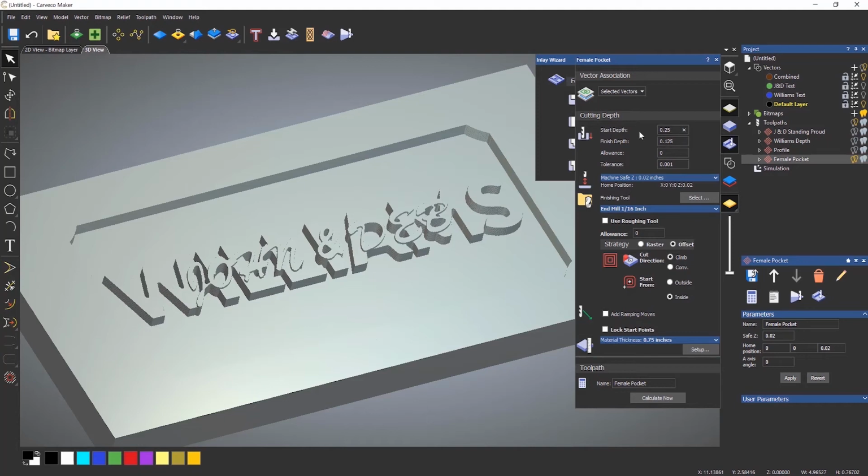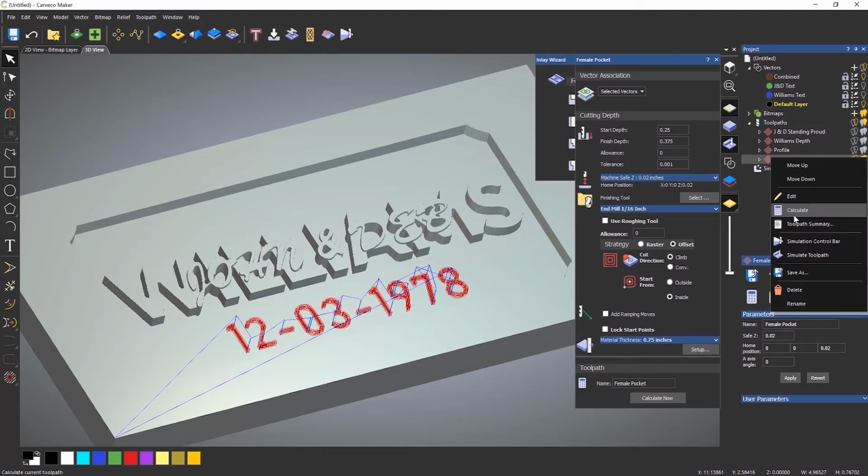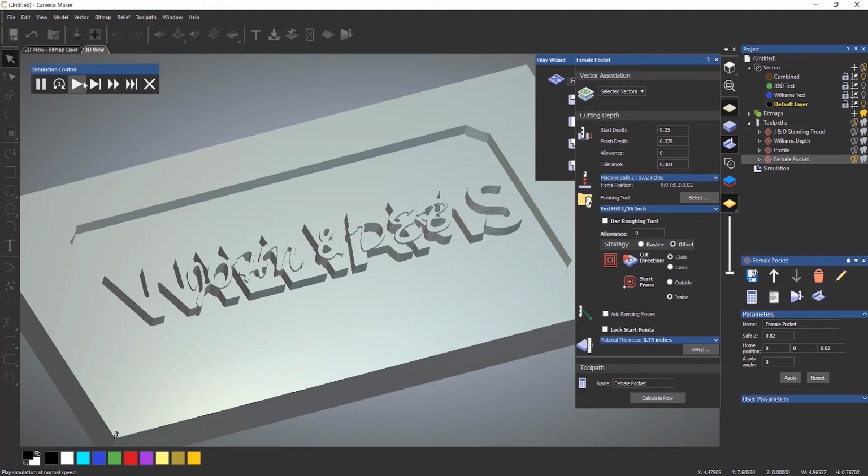So 0.25 is the start depth, and for the finish depth I need to add that on to the start depth. So the finish depth is going to be 0.375. Then calculate. Now if I simulate this, go to the simulation control bar and press play, you can see that it's machining this text in.